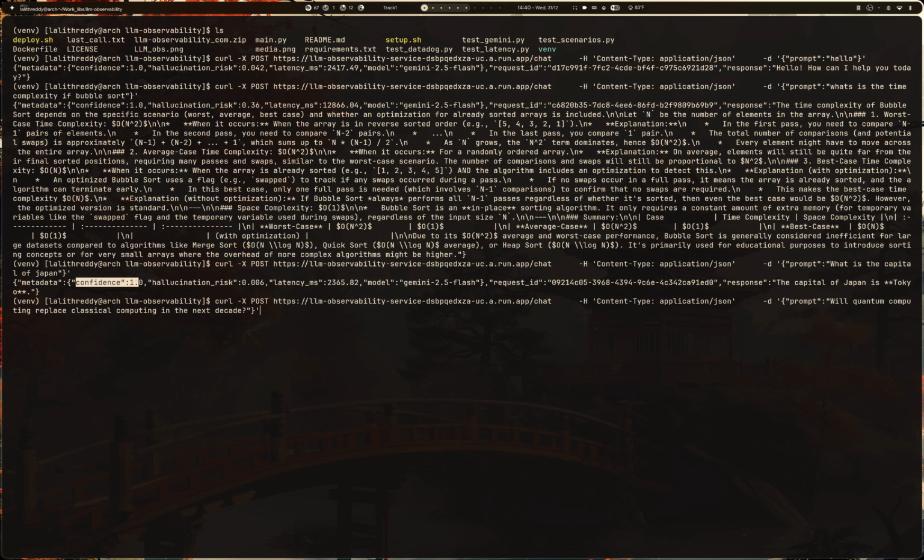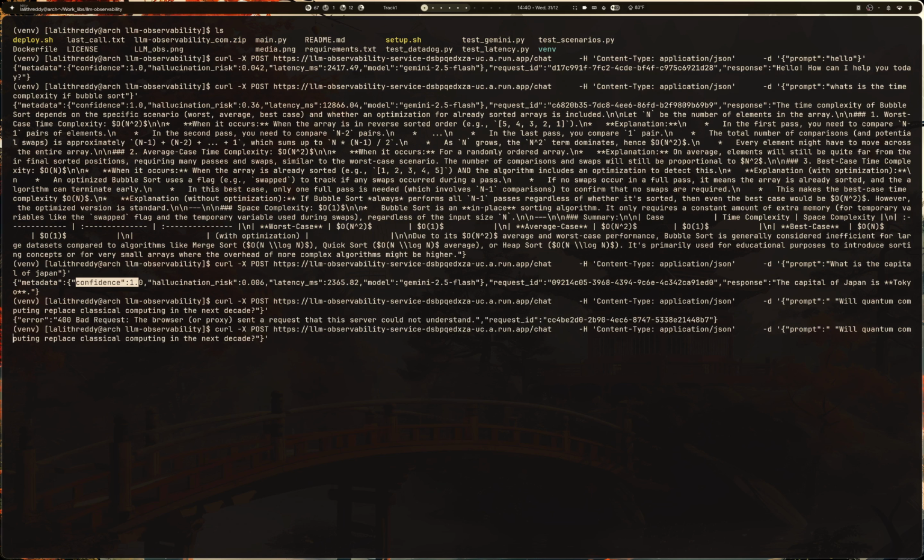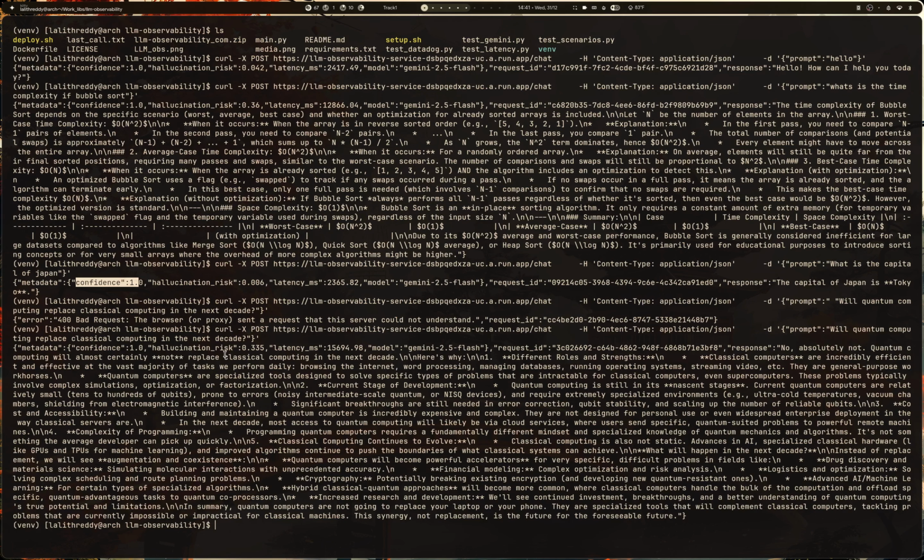Now the goal is to spike those hallucination scores. We'll see how we spike those hallucination risks. We can do that by prompting something vague or delusional. We'll try something future specific. As you can see, the hallucination risk is up to 0.33 and latency is around 15,000 milliseconds. And we have the response as well.